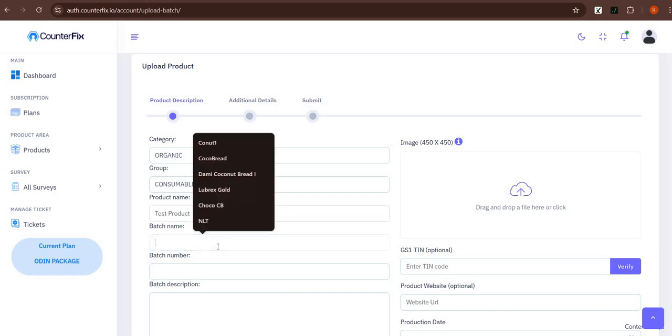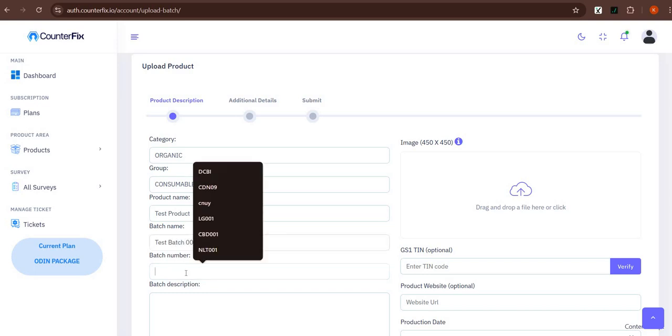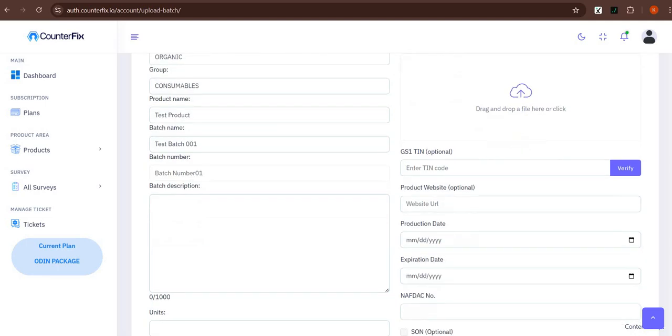Then this is the batch name. The batch name is the name of the batch, so you can just say T01. Or we can give it something better. It's a test batch 001. Okay, so for the batch number, we'll call it batch number 01. Okay, then we go down to batch description.